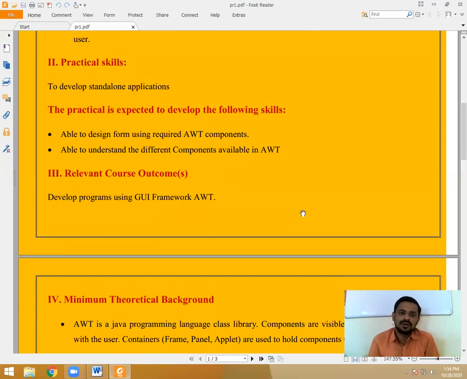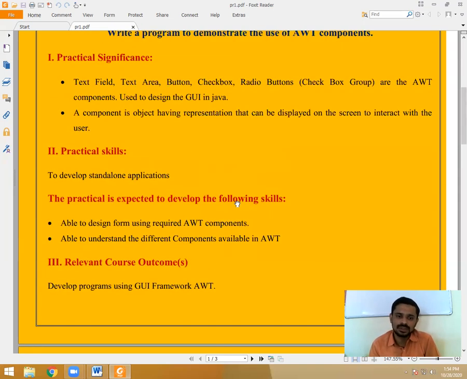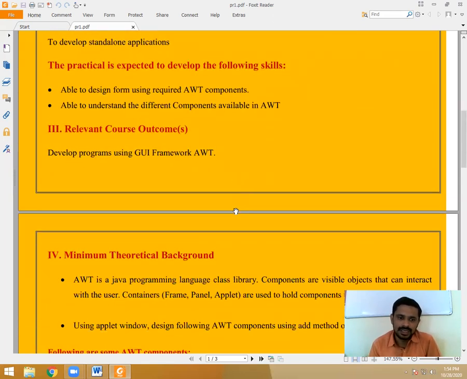Next, the relevant course outcome, that is the CO. When the student performs this practical, they can develop programs using the GUI framework of AWT. Okay, these are the outcomes, or CO, of this practical.